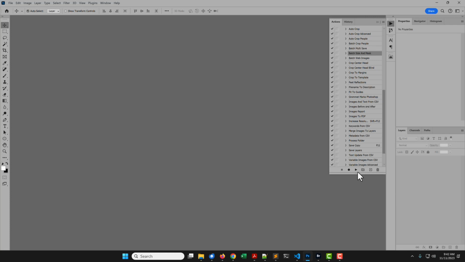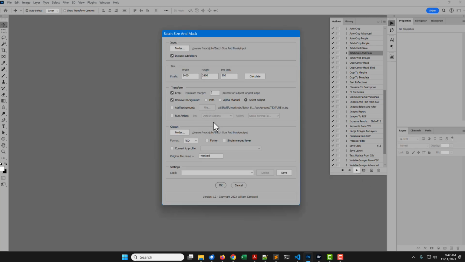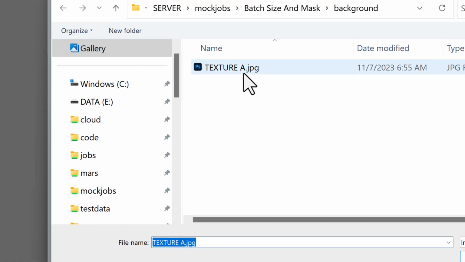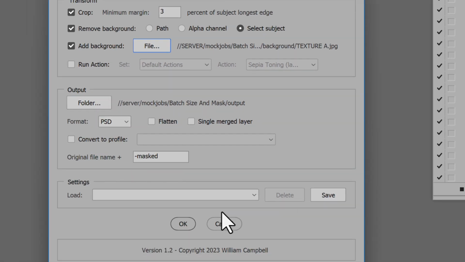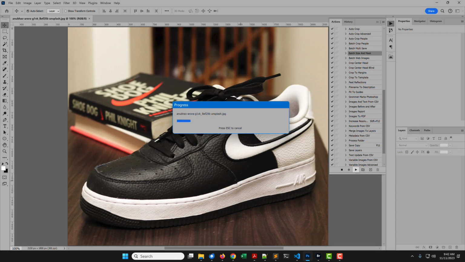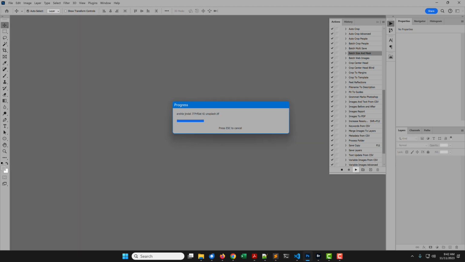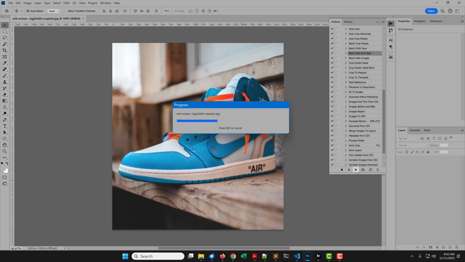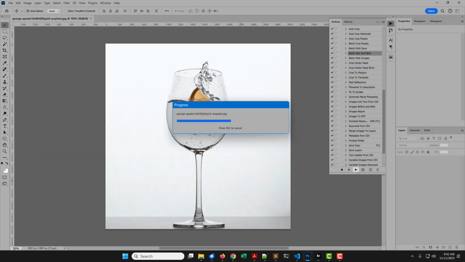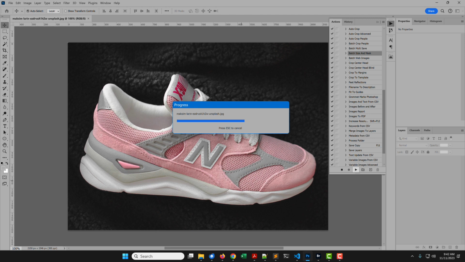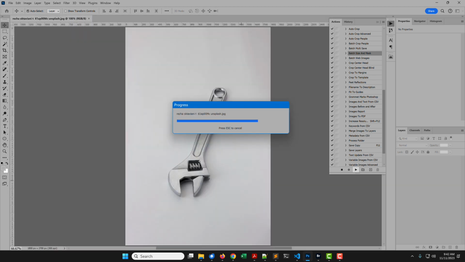I have another feature that I included in the script at the last minute. Add background. Enable the option and choose a background file. Click OK and the script gets to work. The background of each image is removed as I've already demonstrated. But now you can replace it with something else. The replacement image is scaled to ensure it fills the entire canvas. That's something an action can't do.